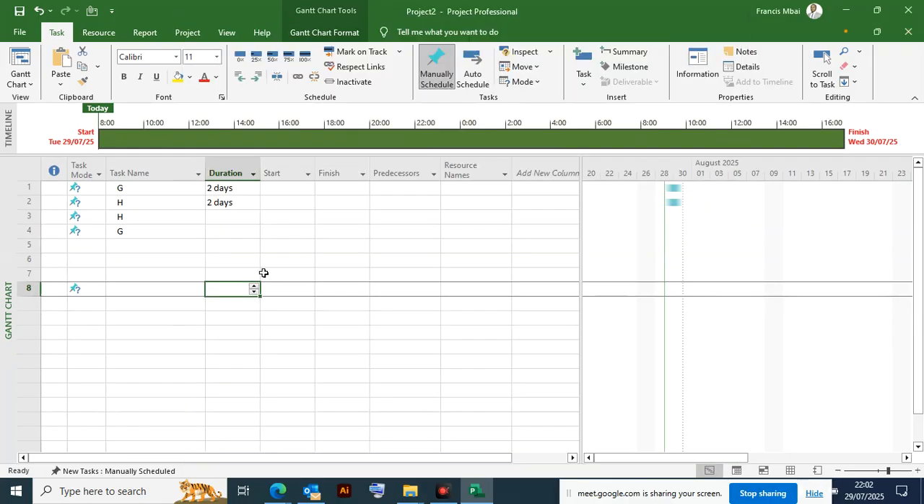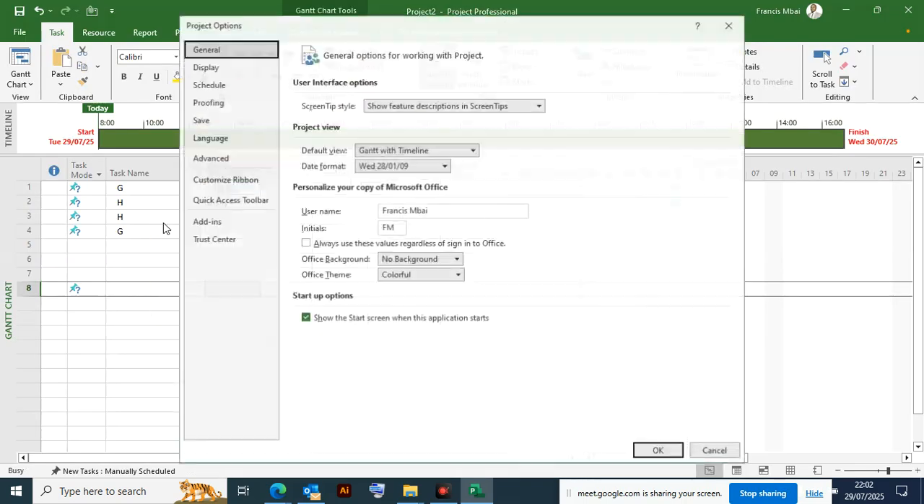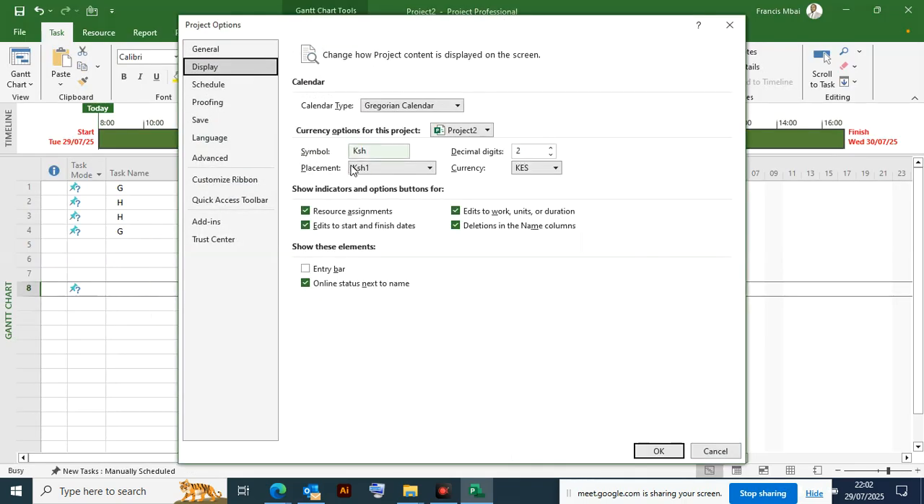So what about the option of scheduling? After display, we get scheduling and so forth. We get schedule, we get proofing, we get save and normal save. We get language, we get fonts, we get custom ribbon, we get quick access toolbar, which I know. But the schedule is either auto scheduling or what?